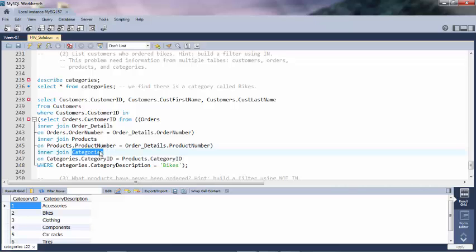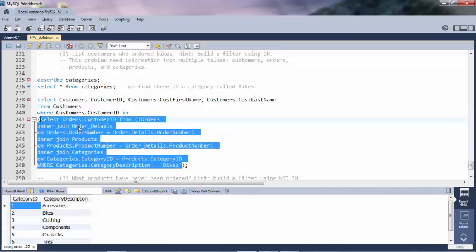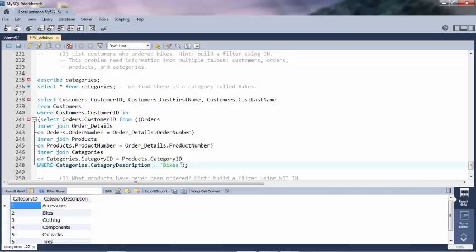Then there will be a column which is the indication of category, on the category ID. Then we apply the filter. Basically, the filter is the category description is equal to bike. So by this kind of subquery, we find all the customers who actually ordered a bike from historical orders. So this is another way to use a subquery in the filter to get the result we want.